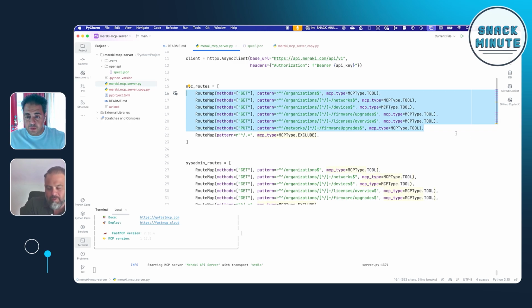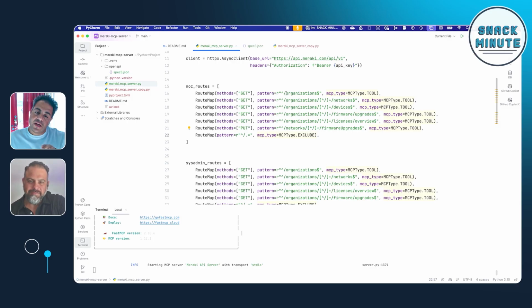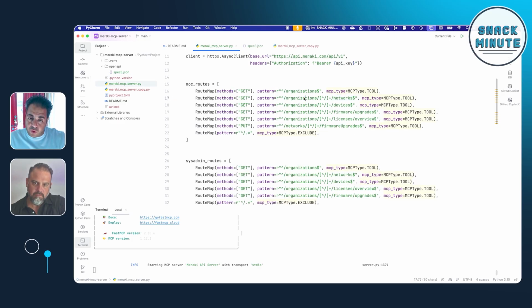Exactly. You're spot on. Because I'm using route maps with this API spec, I just used regex to say: whatever is under organizations and ends with networks, make it available. Whatever is under organization endpoints with devices that ends with devices, make it available. I also made firmware and licenses available, just to see if I get any licensing issues, because you can't update any firmware or make API calls if your organization is not compliant. It's not licensed. Yeah.